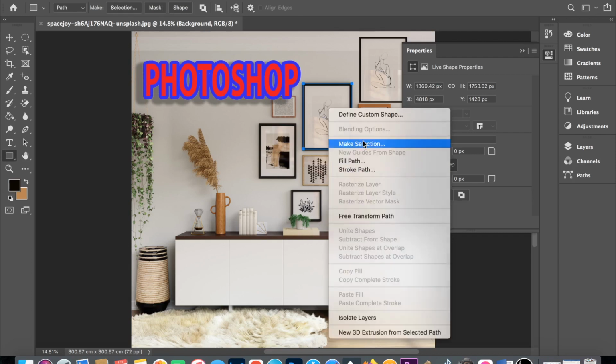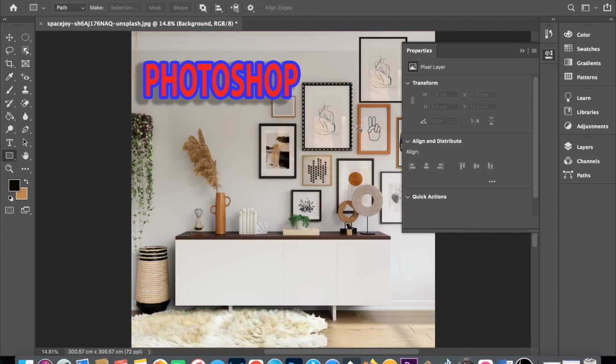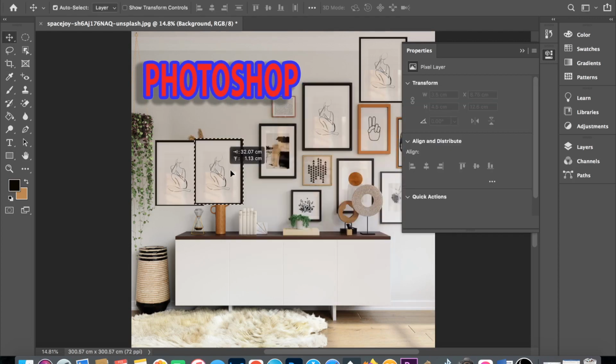Now right-click and choose Make Selection. Put how much value of feather you want to add. Now click on OK. You can see we have made the selection with the rectangle tool.